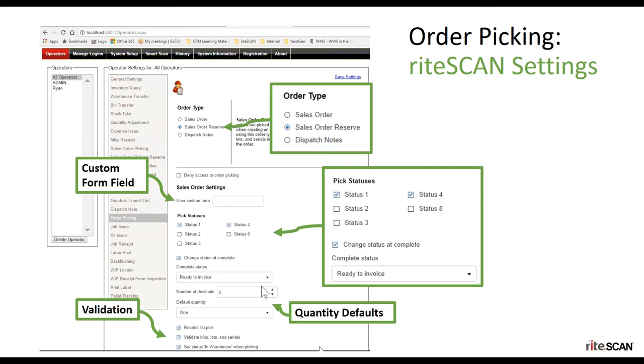The validation takes place in here as well. So if you want to validate the bins, lots, and serials against orders as they're picking, you can set up those validation rules within the riteSCAN system as well. So there are lots of different functions and features that are going to really help you tailor this sales order picking process directly to your process flows, and really drop it right into what would fit your needs for that picking process to increase your accuracy and your efficiency.